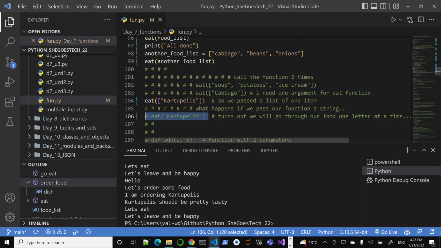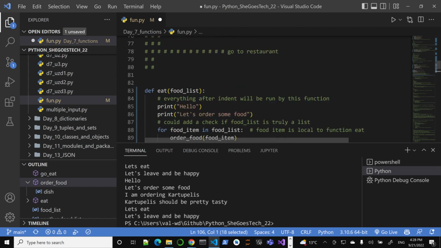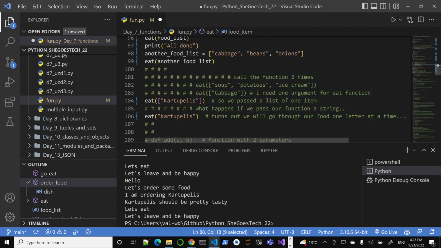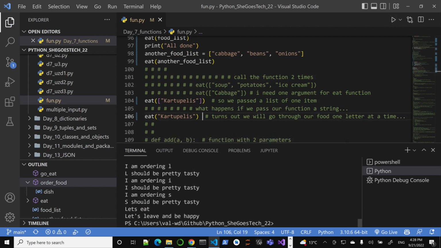However, what happens if I pass in this? I'm passing in a string. So if you go into this function for food item, food list, this food list is not going to be a list, it's going to be a string, and this will be each letter. Again, slightly unexpected, but it's possible. I'm ordering L, I, S, and I'm eating letter by letter, because I did not pass a list, I passed a string. So this function will take anything you can iterate, and there's not going to be an error.